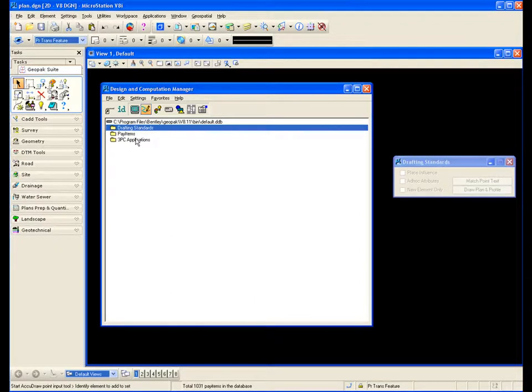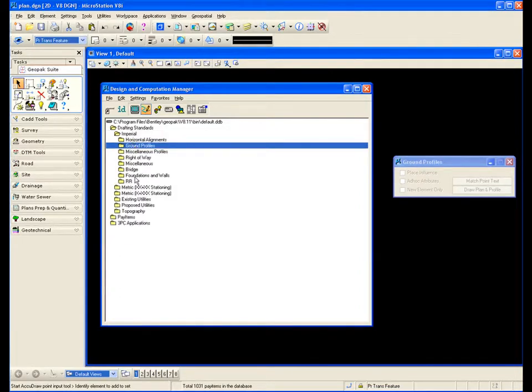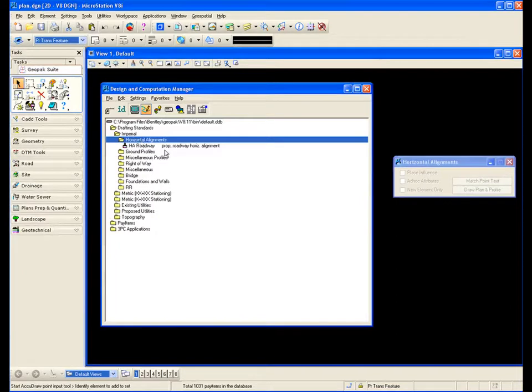You'll notice that the DDB file is set up in a directory structure. I have 3 directories here: drafting standards, pay items, and 3 PC applications, which is 3-port criteria. But if I double click on drafting standards, then I get another set of directories or subdirectories. If I double click on one of the subdirectories, I even get more subdirectories, until I get down to opening a directory and finding what appears to be a little paintbrush. This is an actual feature, and this is basically the end of the road for that particular item.